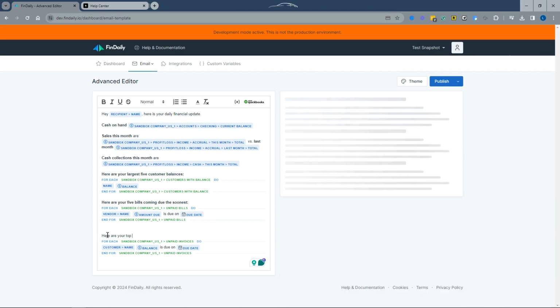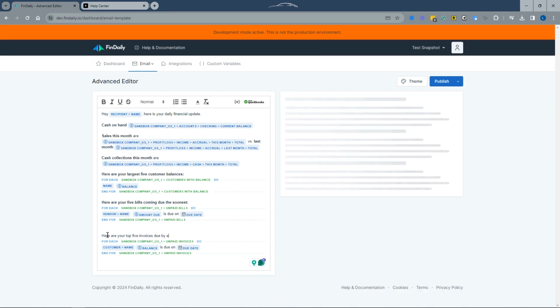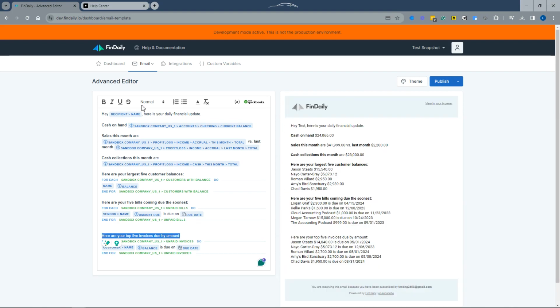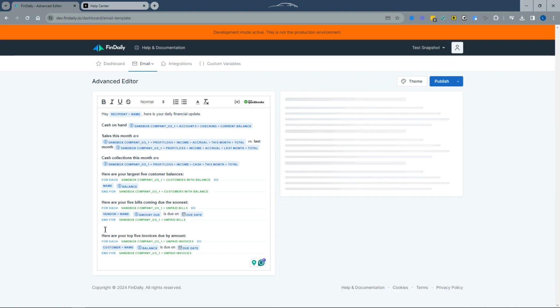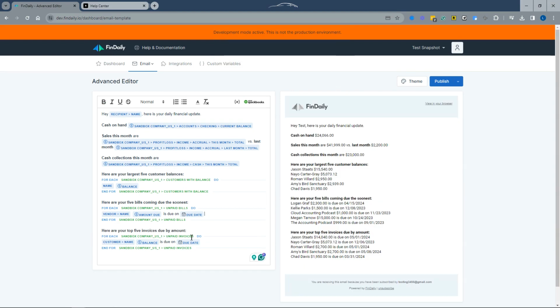And then I can say here are your top 5 invoices due by amount. Again, I can bold that. Oops. I accidentally started deleting a variable, so it warned me. So I can see I have the email updated how I'd like it. I'm going to go ahead and hit publish. And again, this is going to go out every Friday. And that is how you create your email profile within FinDaily.